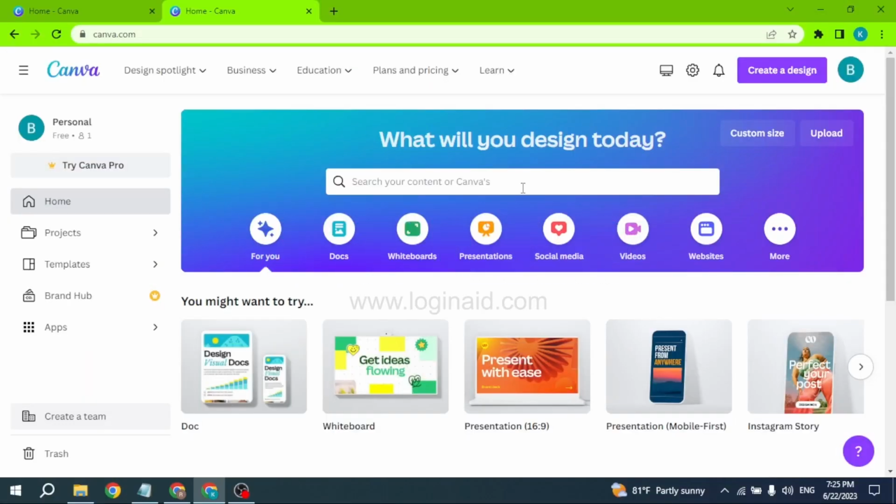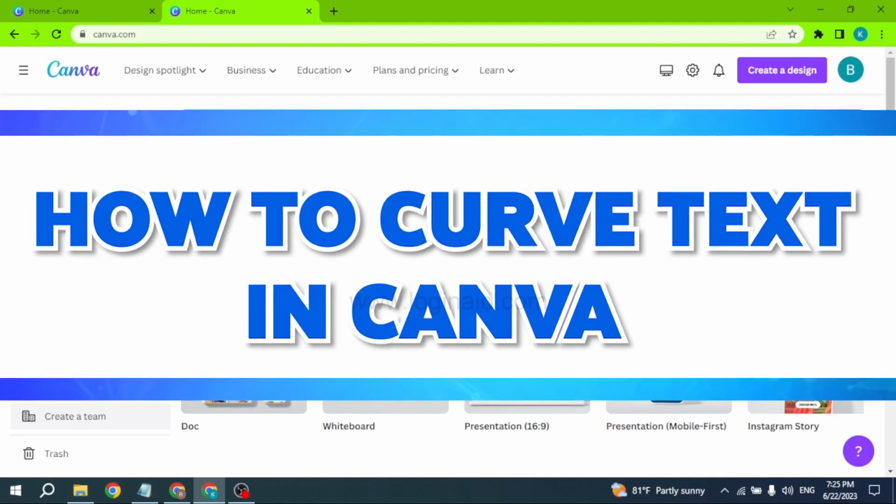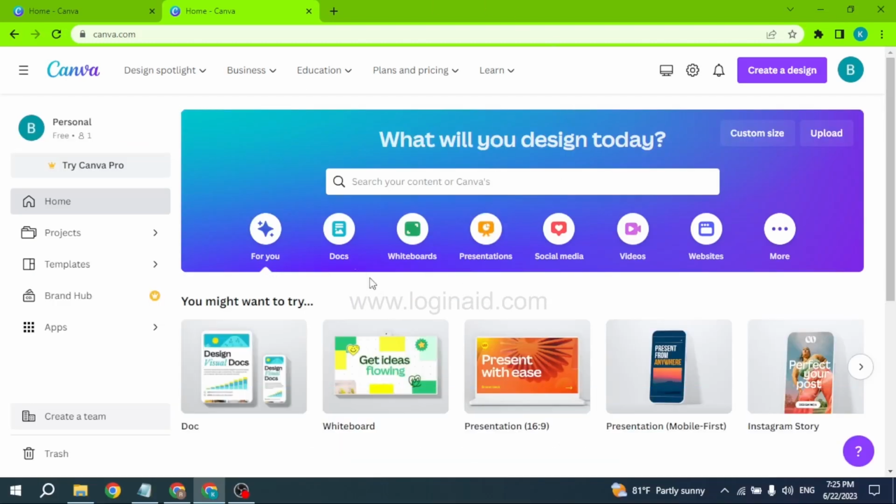In this video, I will be showing you guys how to curve text in Canva. Firstly, make sure you have already logged into your Canva account. You will land on the home page. Now you can select any of these options. Here I will be selecting this one, create blank.